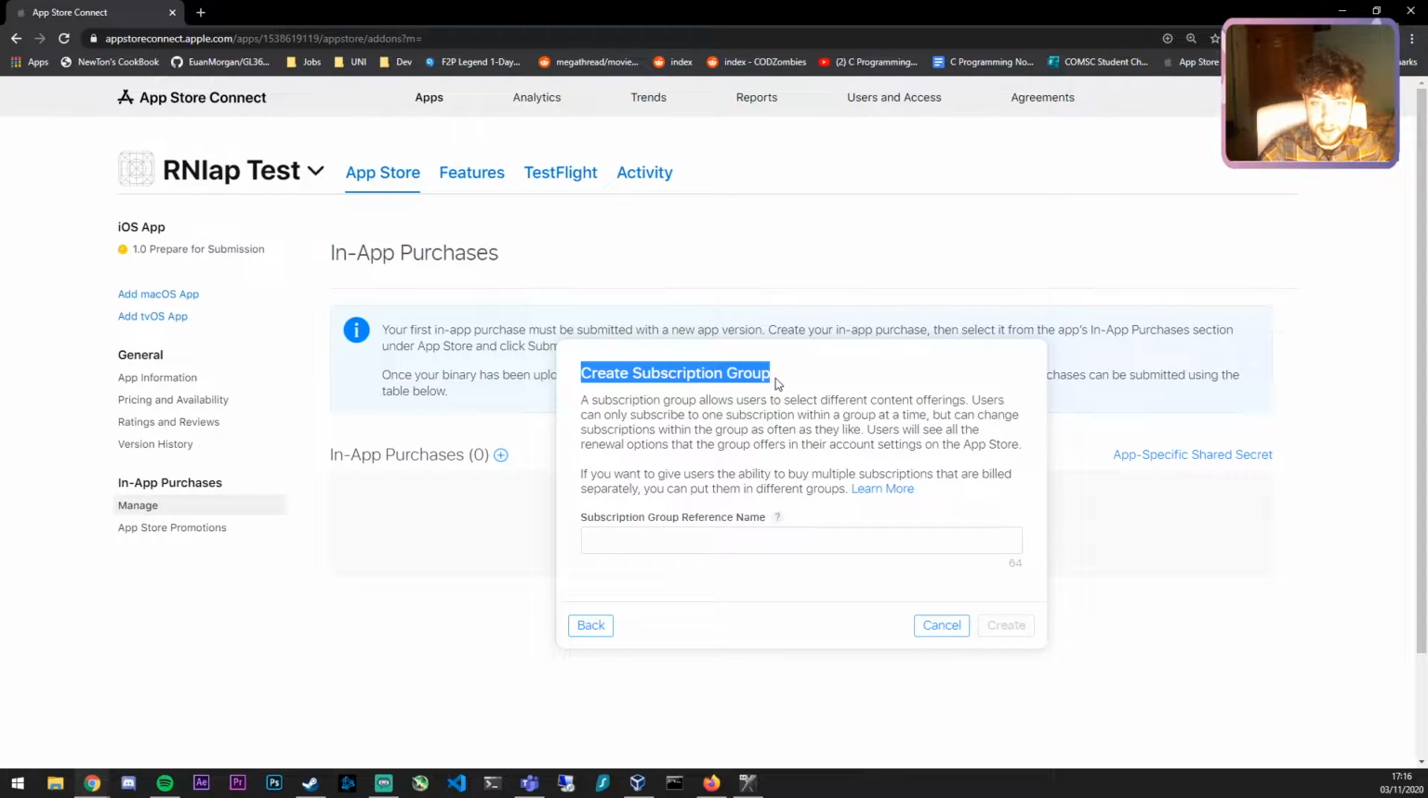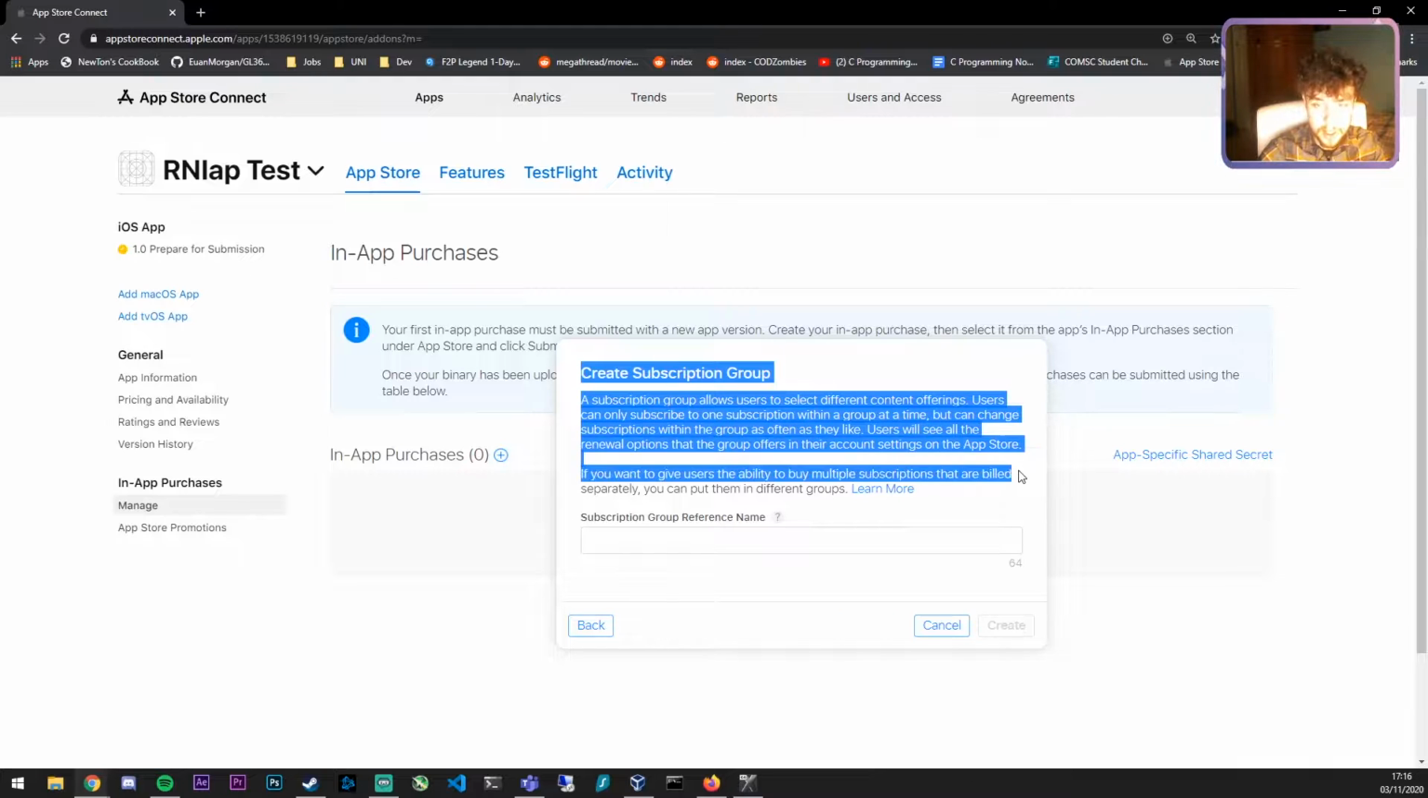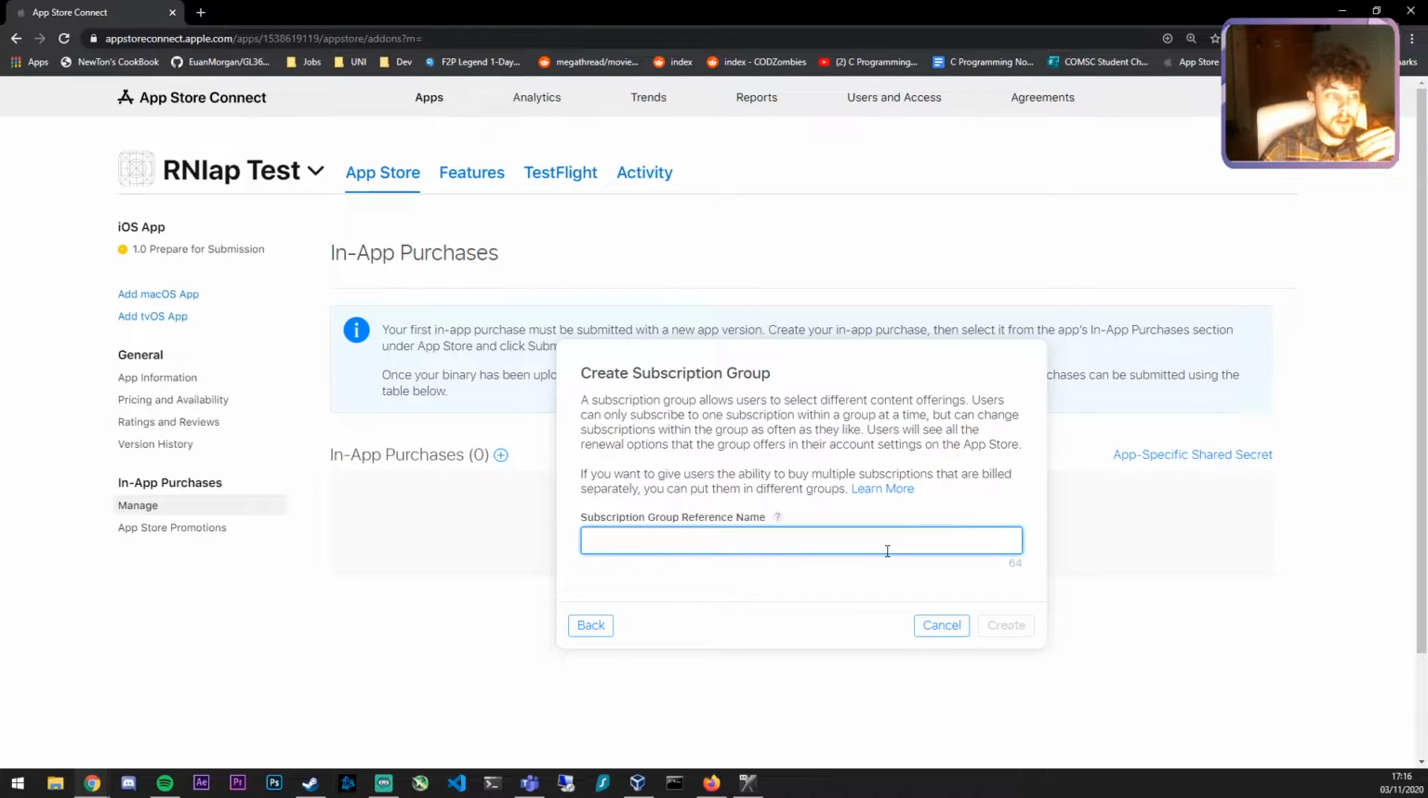Now it's going to ask us to create a subscription group. So essentially, you can have groups of subscriptions. Users can subscribe to one within the group. So say you have a premium access, you might have a monthly plan and an annual plan, and they can only subscribe to one within the group, but they can switch between the two. And they're both grouped together because they both offer the same thing. So I'm just going to call it premium access, although I'm only going to have the one option within my app. So we can click create.